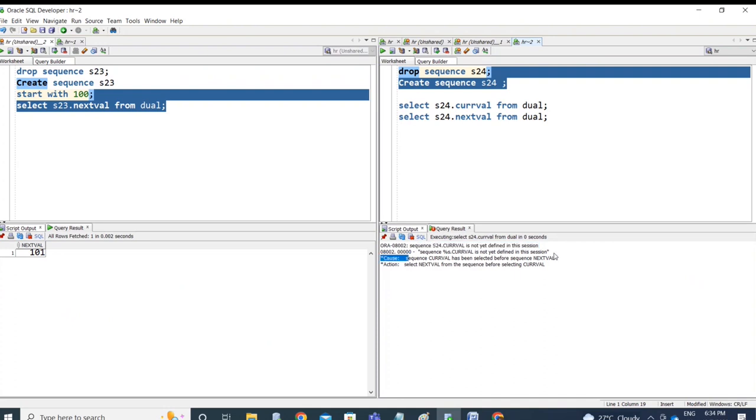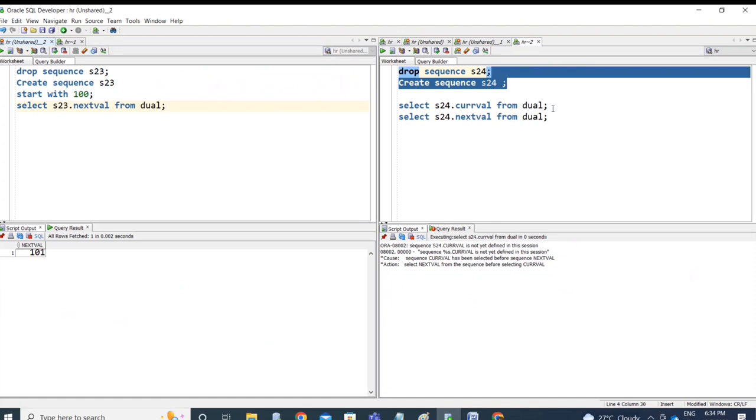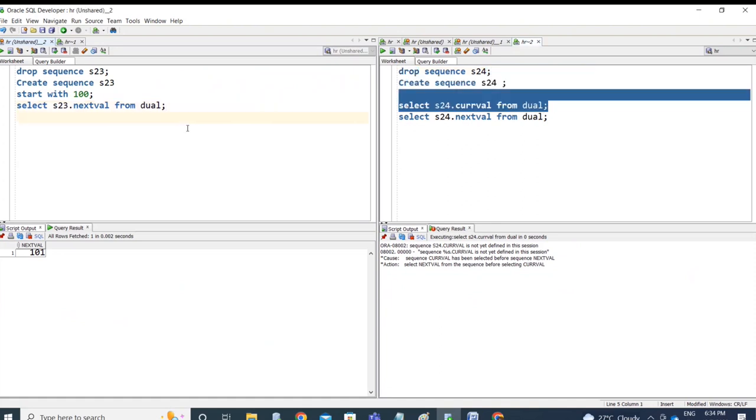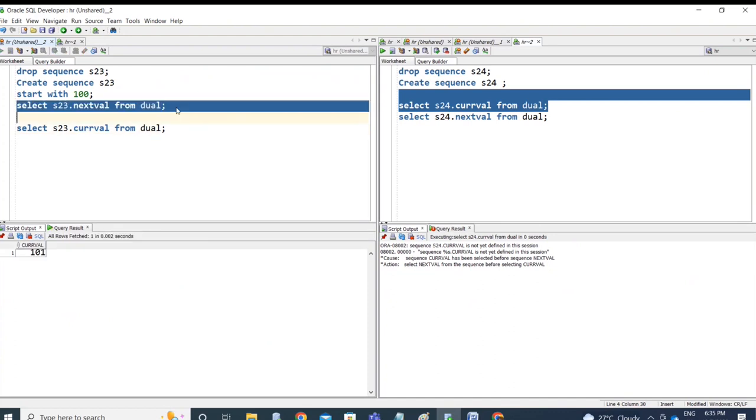See, the cause is this. The solution is to call nextval on this sequence before selecting currval. Before using currval, use nextval. Now in this case you won't get any trouble because you already initiated the sequence. It shows 101, and if you run it n number of times, it gives the same result. And if you run nextval, it increments 1 by 1.